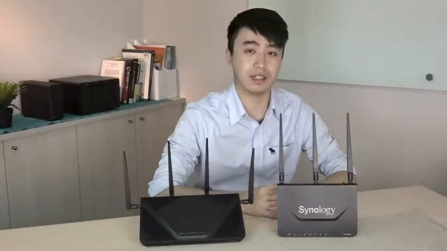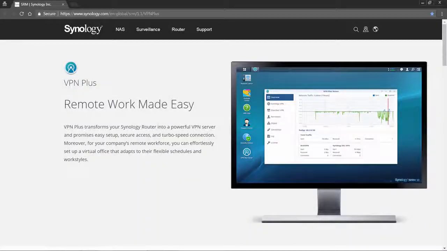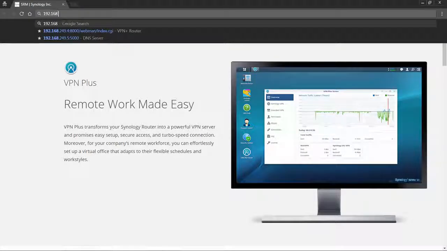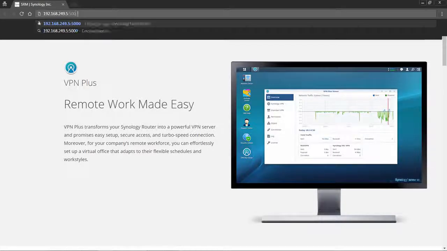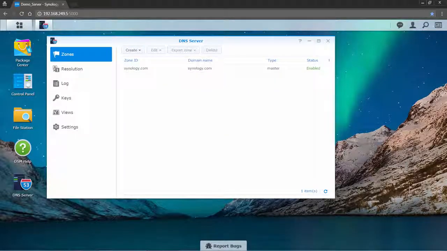Let's take a look at how to set it up. Before starting with VPN Plus, you will need to have a registered domain and have created a wildcard DNS record on the DNS server. Here, I will make a demonstration with Synology DNS Server package running on the Synology NAS. After logging into DSM, launch the DNS Server package. Select the already existing domain and click Edit, then Resource Record.